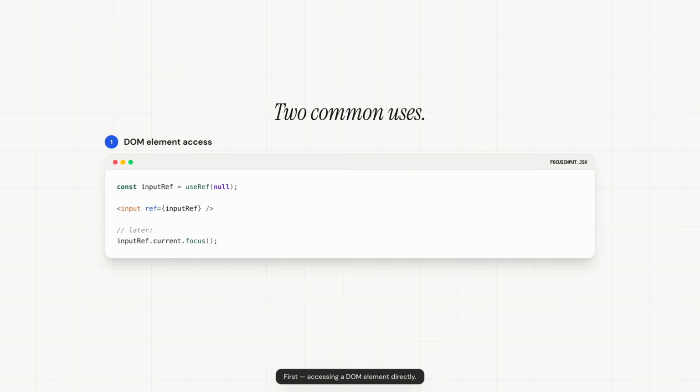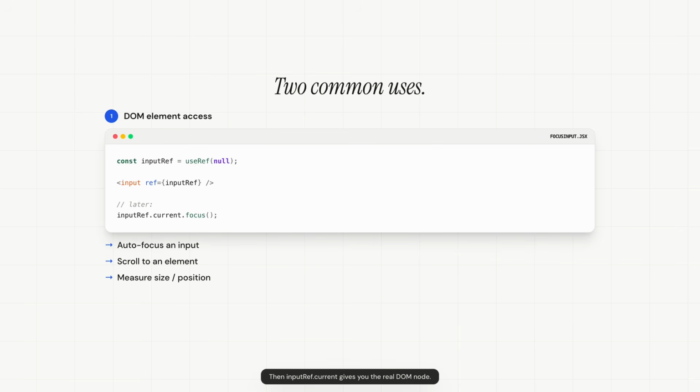First, accessing a DOM element directly. We attach the ref to an element using the ref prop. Then inputRef.current gives you the real DOM node. We can call methods on it directly, like focus, autofocusing an input, scrolling to an element, measuring size.